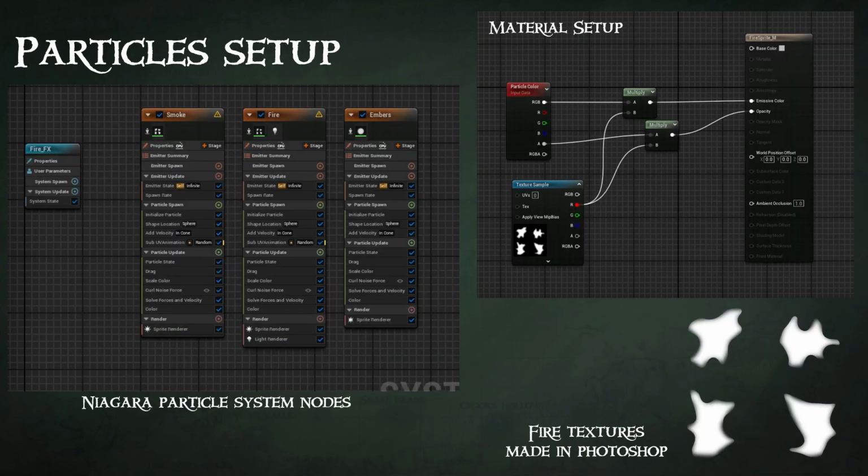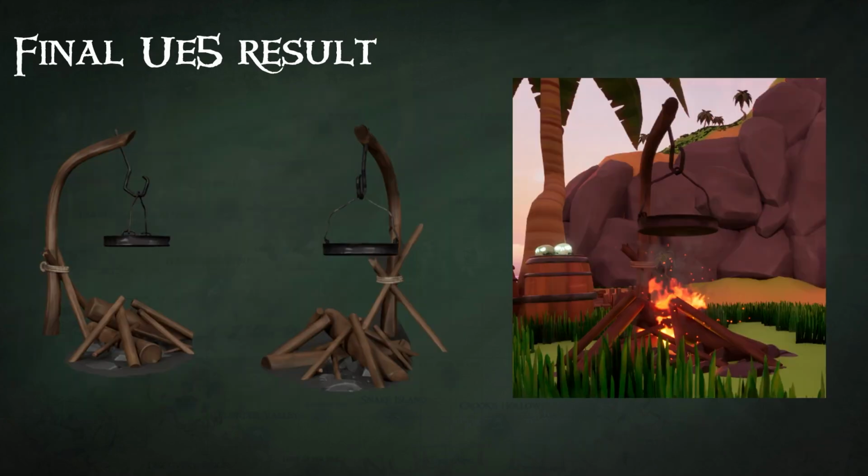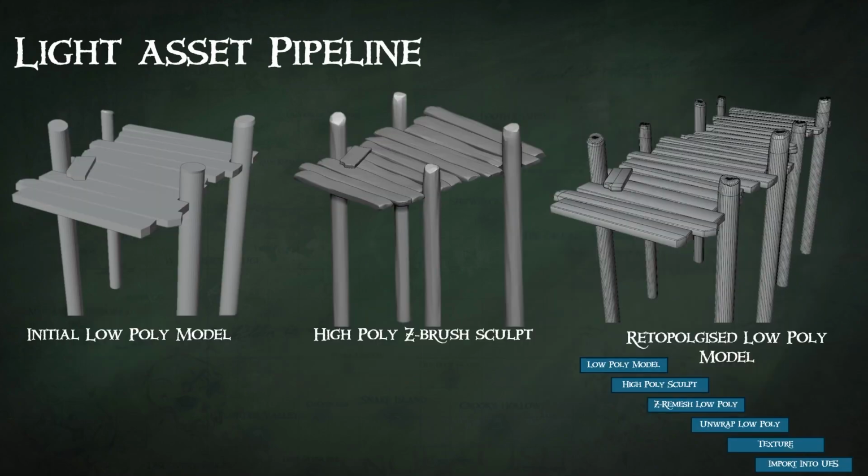Where the process differed from other assets was when it was imported into Unreal Engine and its required particle effects for its fire. This was done using Unreal's Niagara system alongside some fire shapes I made in Photoshop. And the final product looks something like this.